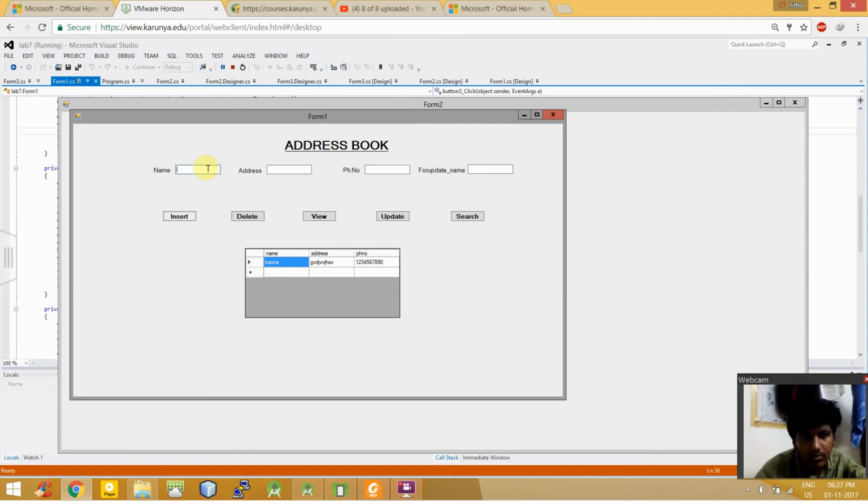Okay, so now I'm going to be deleting this person named Kanna. I'm clicking delete. Now it will be deleted. Now we'll be refreshing it using view, and again it has been deleted. So for searching, we'll add a person again named Kanna, and then the phone number. Now I'm going to insert it. So it has been successfully added.